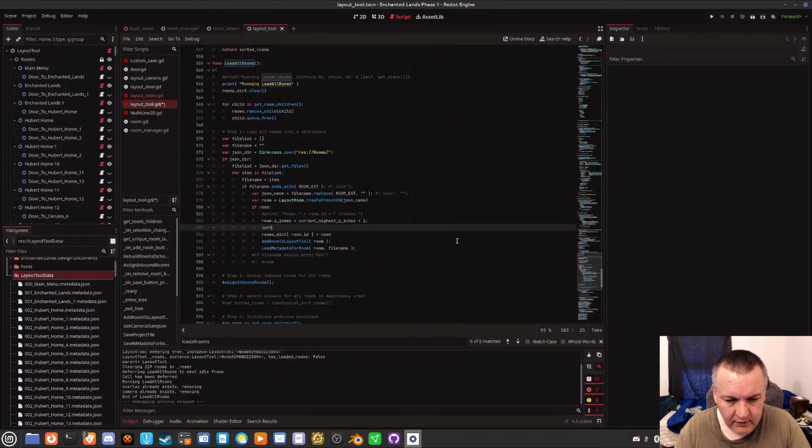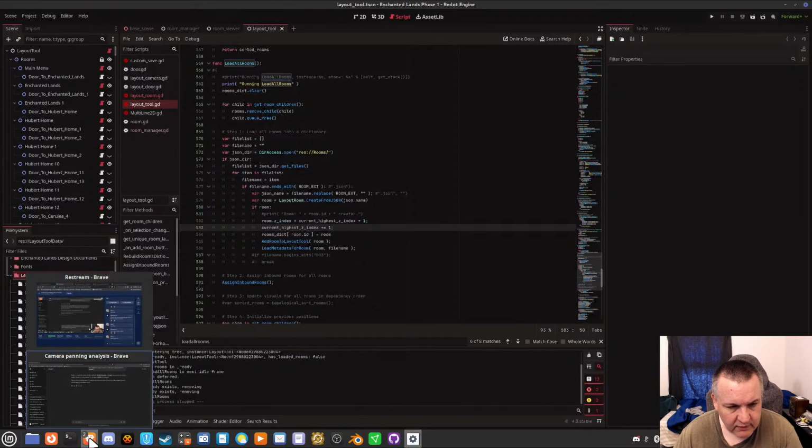Okay, current highest z index plus equals 1. Right? You guys do a plus equals here, and I don't mean you watching, I just mean you guys as in Redot/Godot. Oh, that's right, it doesn't have a plus plus. It doesn't have a single increment operator. It's the same one, you just use a 1 as a number, which I guess is fine.